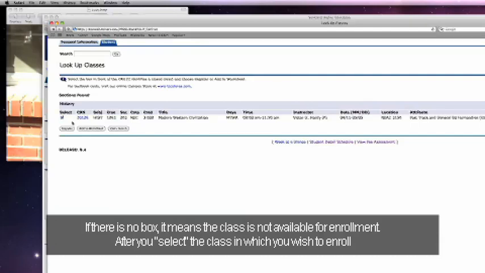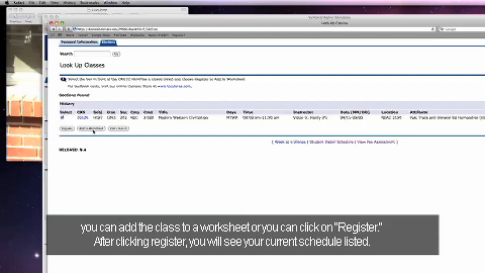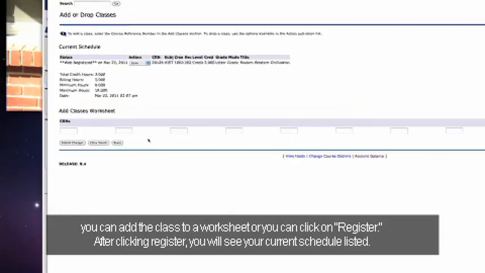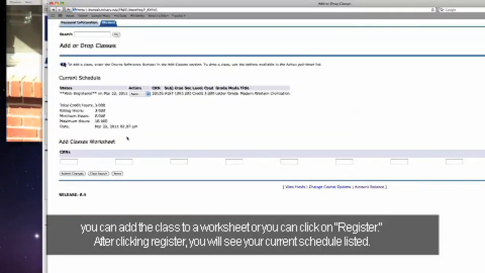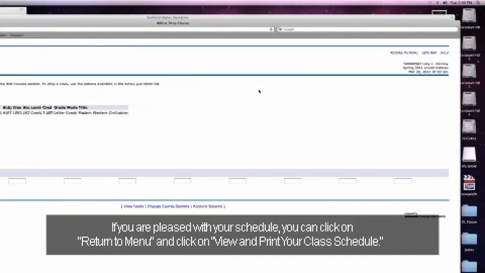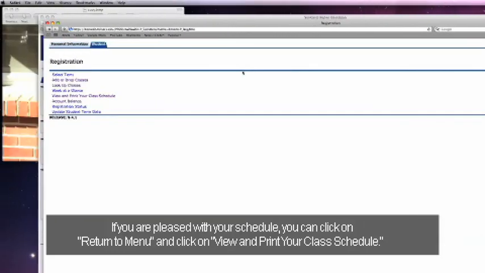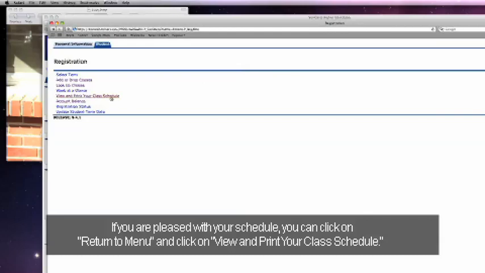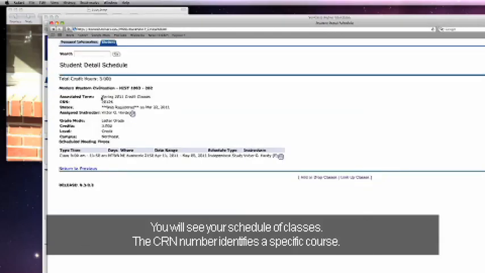After you select the class in which you wish to enroll, you can add the class to a worksheet, or you can click on Register. After hitting Register, you will see your current schedule listed. If you're pleased with your schedule, you can click on Return to Menu and click on View and Print your scheduled class. You will see your schedule of classes.